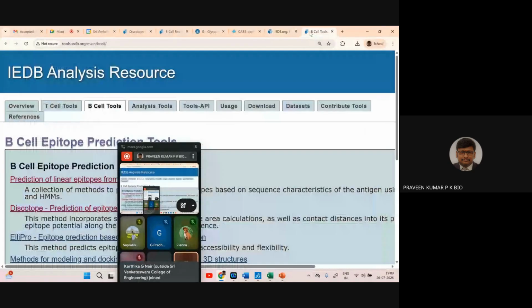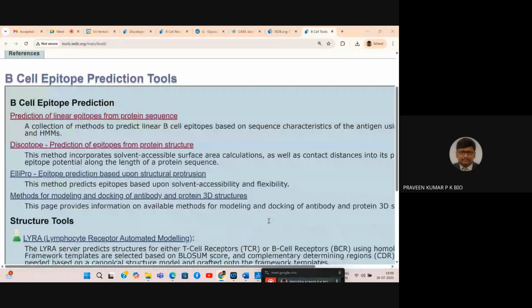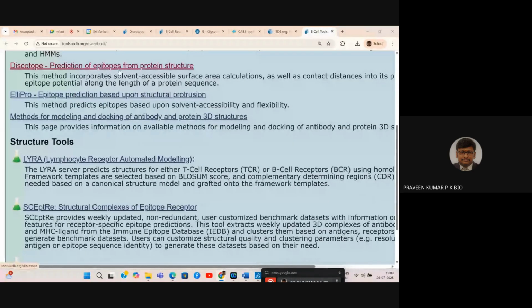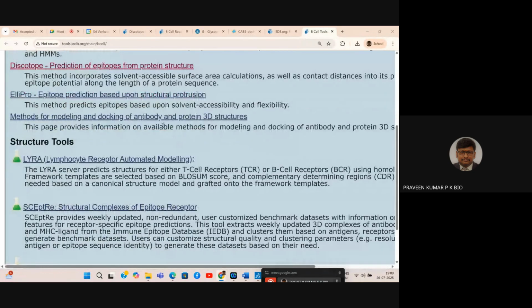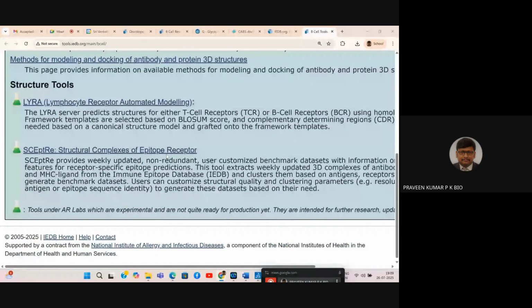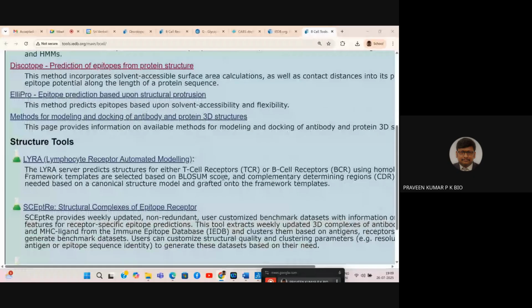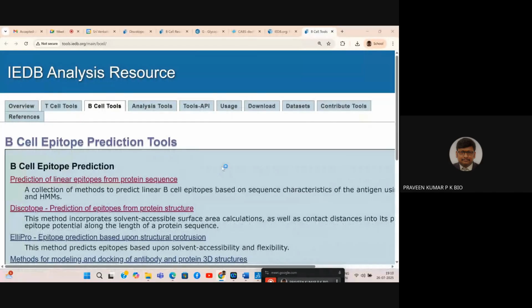Now I take you to the B cell epitope page. In B cell epitope, for predicting the structure based epitopes, we have gone to this option. For linear epitopes, we have gone here. And this is epitope prediction based on structural protrusion. For modeling methods, we can use this. And for peptide based, I think we can find it in the Raghava web server. You remember in the Raghava web server, we have some tools even for predicting peptides.